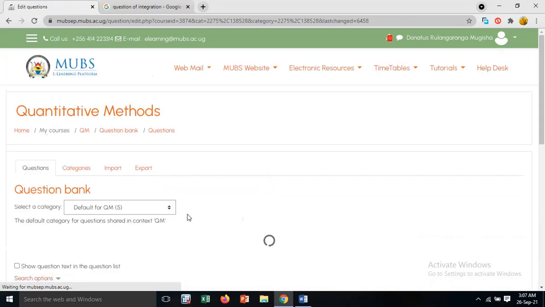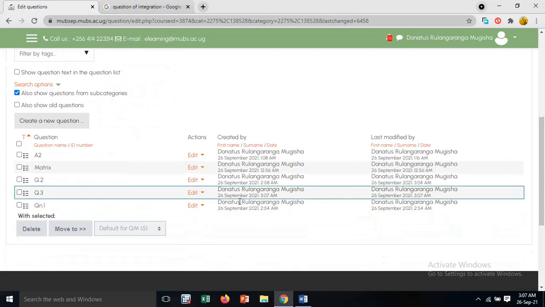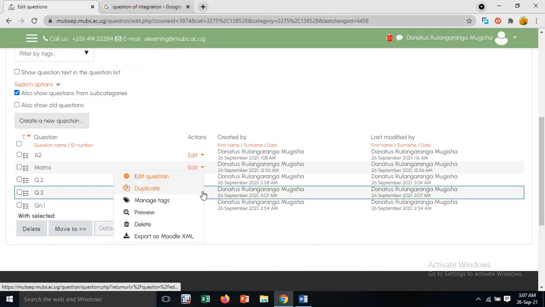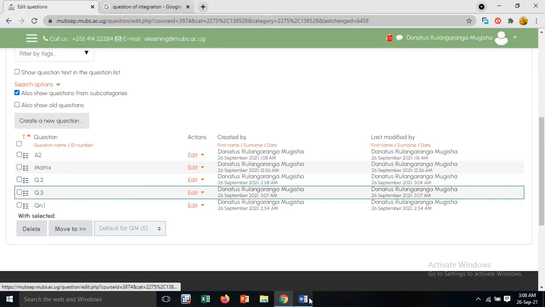So we call it question what? I don't know. It is this question 3 here. So we are going to preview it, and see what it gives you. You can see it is here. An inverse function is, its inputs are x values. You can see it has reshuffled the options. So the correct answer here should be a mirror function. Now it is C. Correct. So let's continue. Now we are going to add another question.